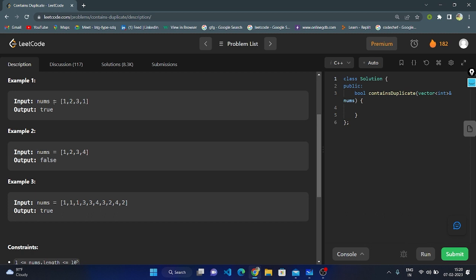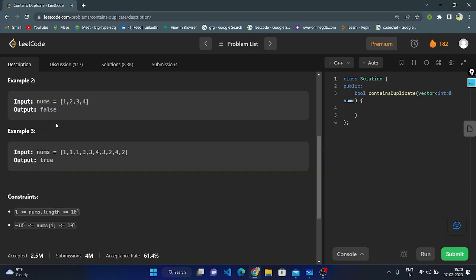In example 1, nums is given as 1, 2, 3, 1. Here the element 1 appears twice, so we return true. In example 2, all elements are distinct, so we return false. In example 3, the elements are repeating, so we return true. Let's briefly understand this on the whiteboard.